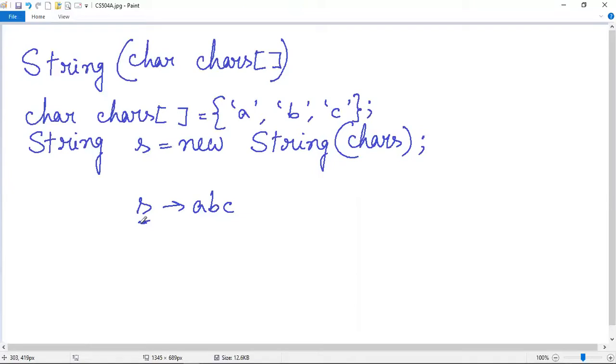If you print the value of S, you will find out that the output is ABC. That means this constructor has initialized this string class object with the string ABC. Now it is not a string. These all are characters, and all the characters will be written one after another. That means all the characters will be appended or concatenated with each other to form this string, which will be stored in the string class object S.